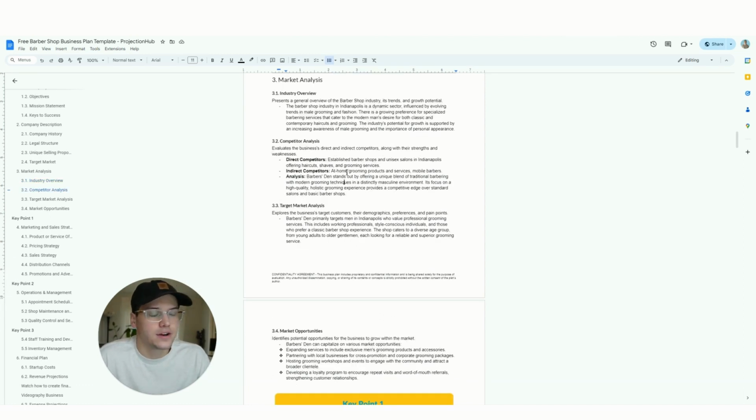As far as competitors go, for a barbershop this is a little unique, because I would consider a direct competitor another barbershop, but you also have to consider traditional salons as an indirect competitor. In this example, I know it says at-home grooming products and services, mobile barbers. I don't really think that's as much an indirect competitor.